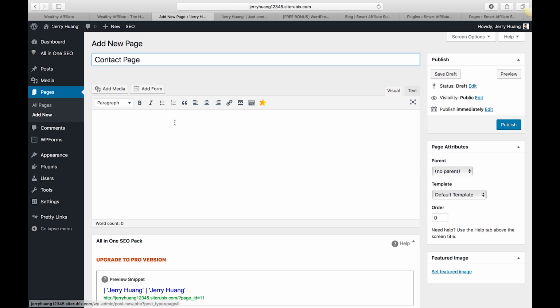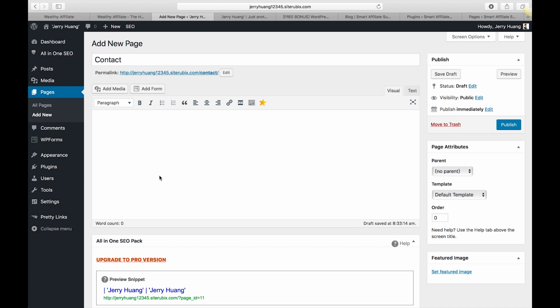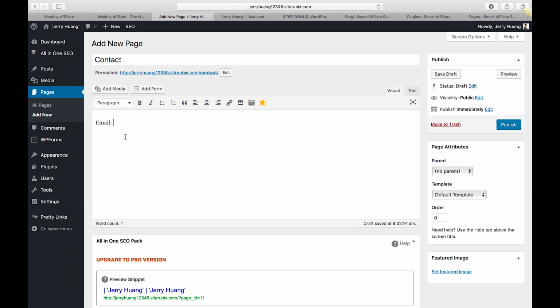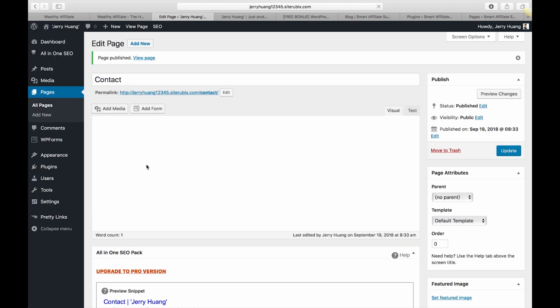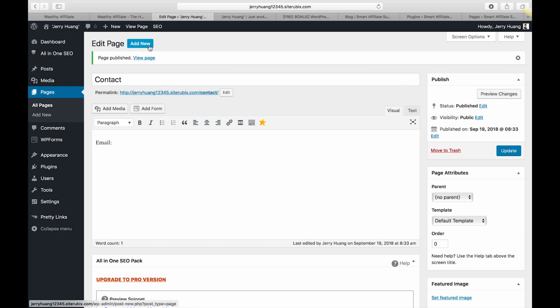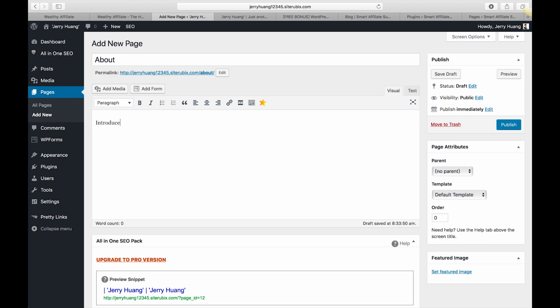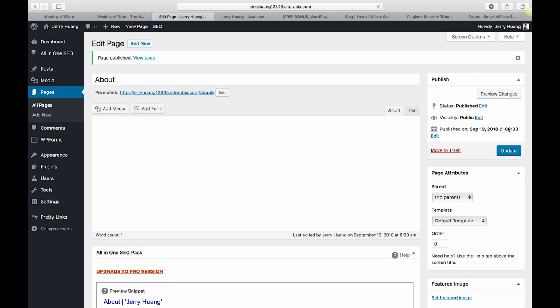For example, your contact page, or you can just call it contact. And this is where you can put in your details. For example, you can tell people your email address, or you can also use the WordPress forms plugin here and set up a contact form and embed it in your page here. So once done, click publish, and then this will be a contact page. After that, add another new page and you can call it about. Introduce about yourself, and then click on publish, and this is your about page.